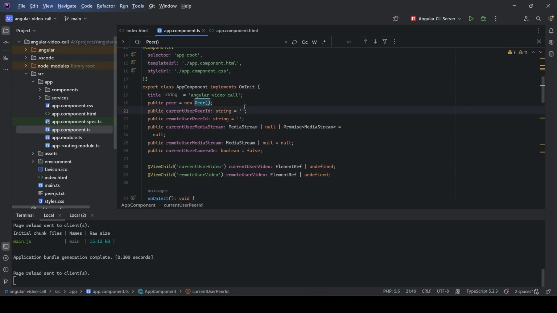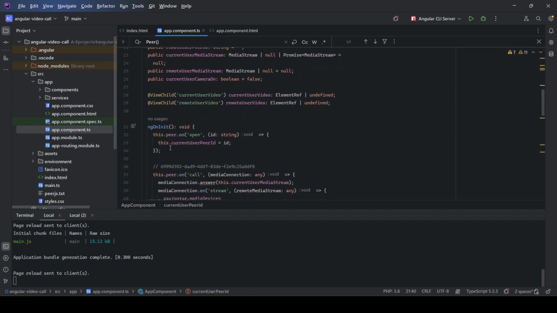So when we initialize this, the peer ID will be generated, and before that the open event is fired, and we are setting the current user peer ID. So I hope that's clear.